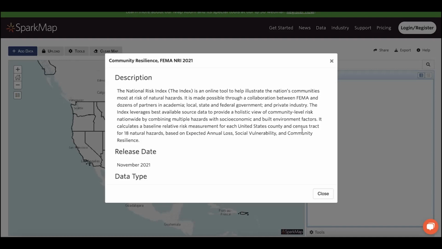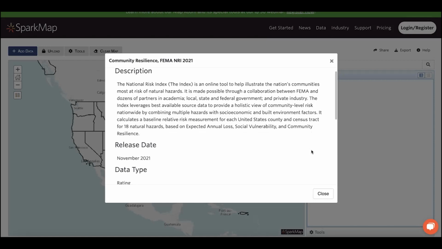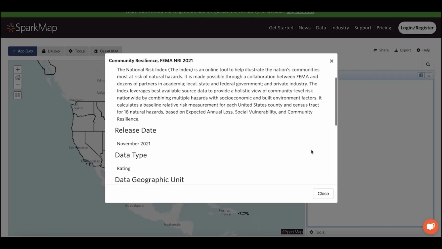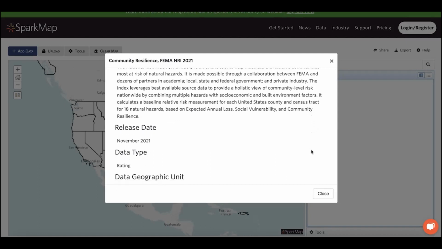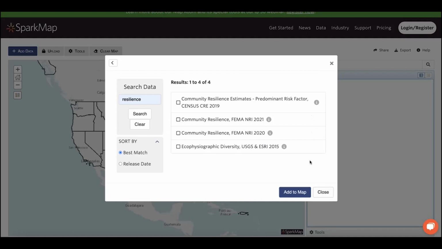Therefore, communities with higher community resilience ratings are not necessarily immune from natural disasters, but instead are estimated to have the capacity to bounce back from them more quickly than similar communities. This layer can be a great tool to help you understand how prepared your community currently is for risk. Now that we have an understanding of how SparkMap can help you assess the risk of specific hazards and the ability for your community to overcome them, let's walk through a case study.